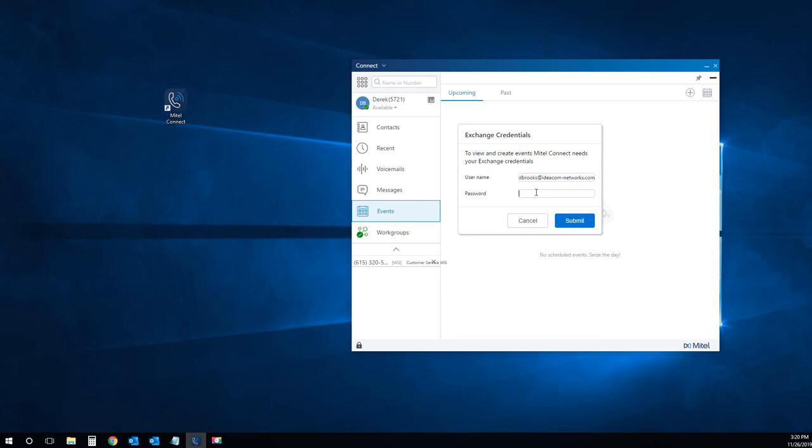Now, if you're using something known as two-factor authentication, and you have something called an app password, just an FYI, you would enter your app password here. If you're not using two-factor authentication for your security on your account, then you would just enter your basic password.